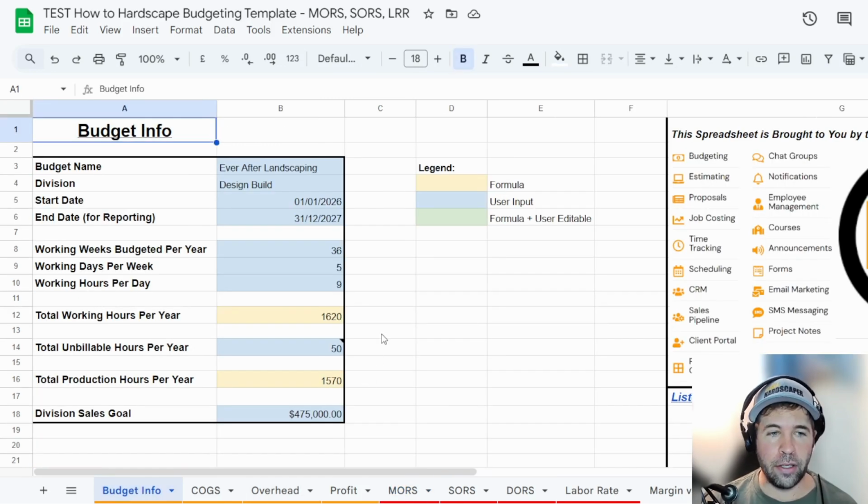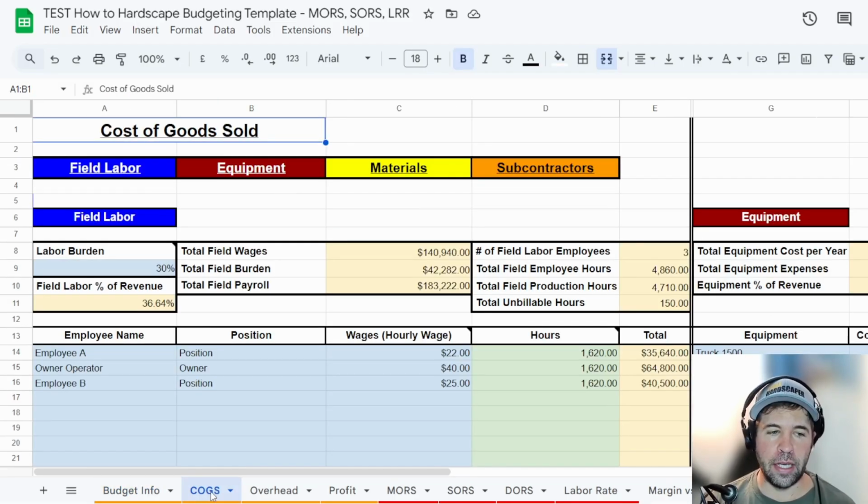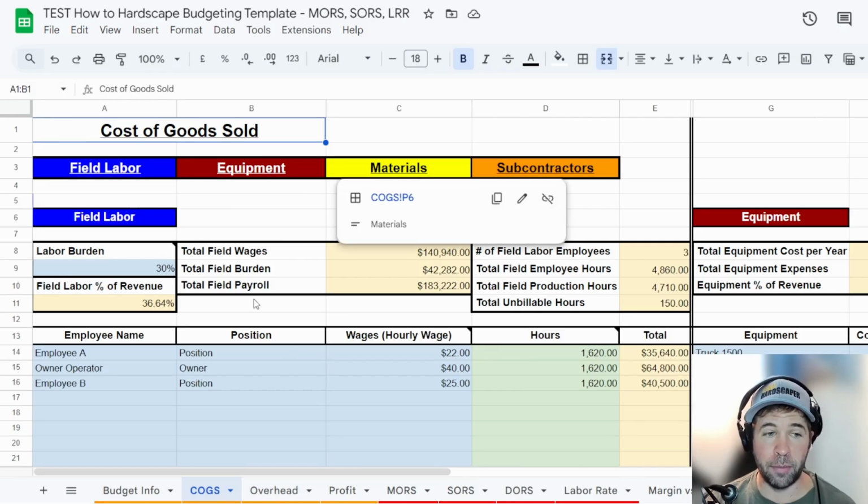So basically what you'll do when you get the spreadsheet is you will fill in the amount of time that you have in your year based on the amount of working days and weeks and hours per day, and then put in your unbillable hours to give you your total hours per year. You'll then create your budget by going through the COGS or cost of goods sold and the overhead tab.